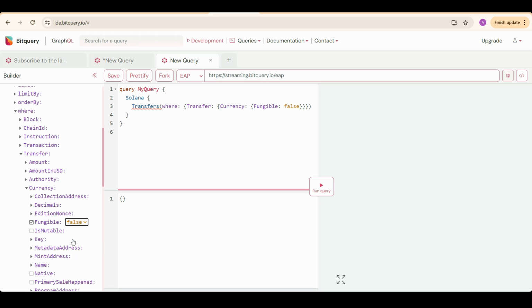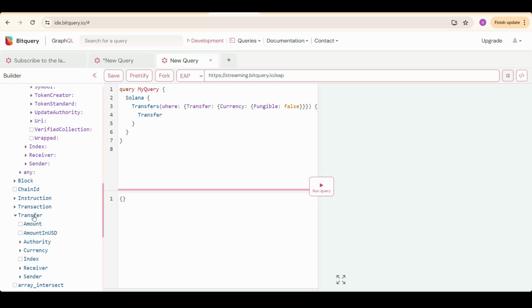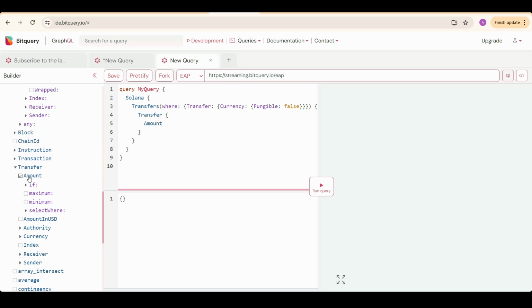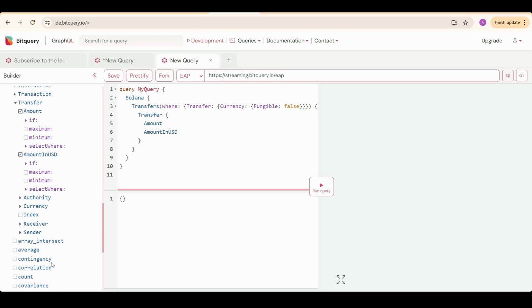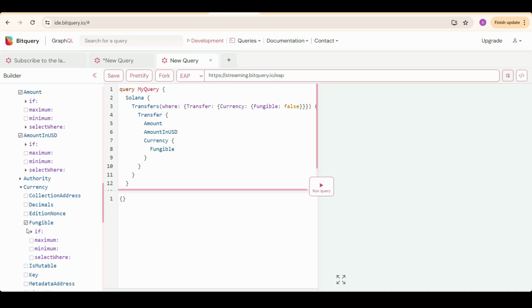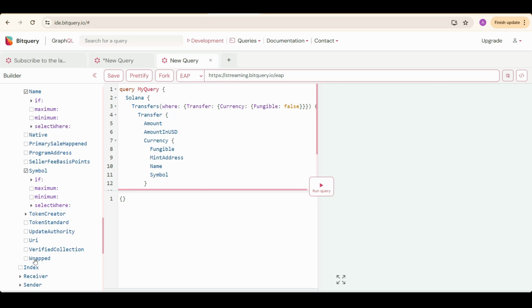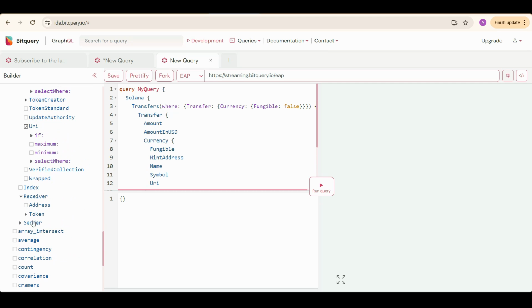Our where condition is now done, and now we are going to select attributes that we need in our query response. Now we are going to select transfer, and under that amount in USD, and then currency. And under currency, we are going to need some info like is it fungible or not, mint address, name, symbol, and then URI. We are going to also need receiver address, sender address, and also a transaction signature so that we can look at the transaction on Solscan.